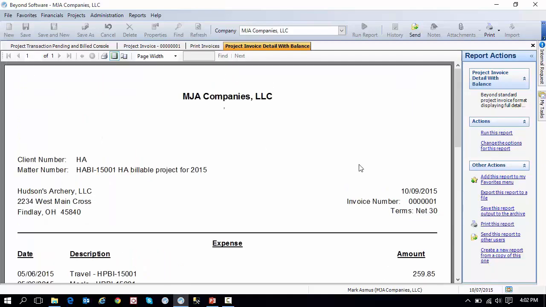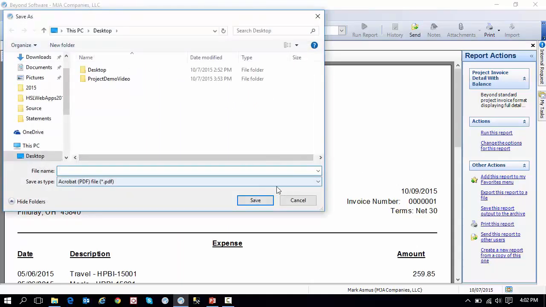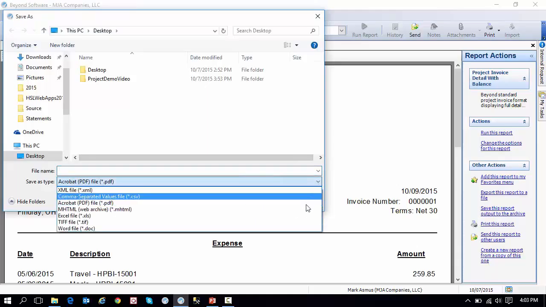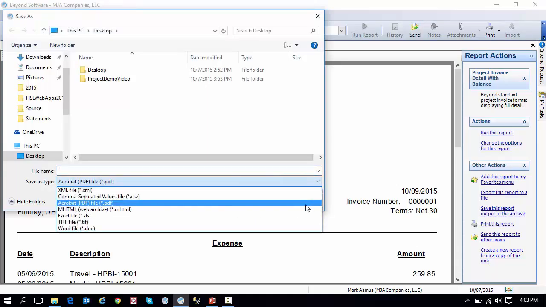The invoice itself can be printed to a printer or exported. I can select Export this report to a file, and I'm presented with a number of export options, including popular formats such as Adobe PDF or Excel.